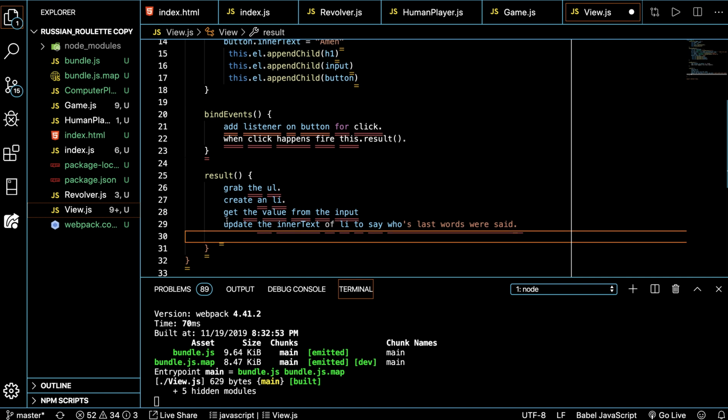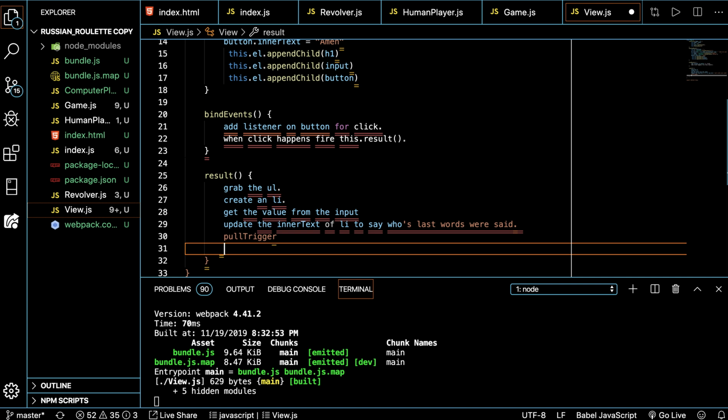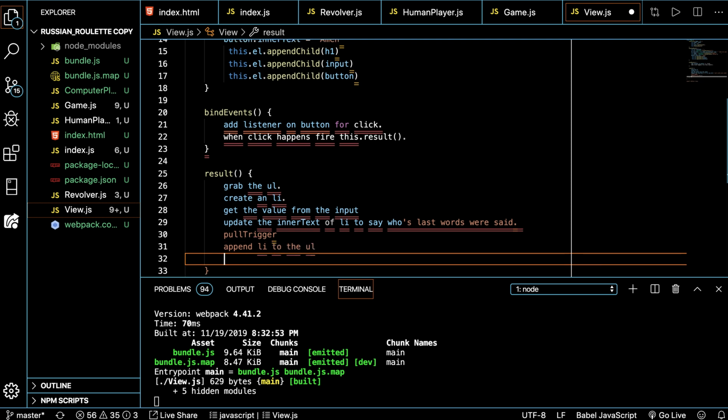We should pull the trigger, which was a method we had in our revolver. And then we'll append our li to the UL. And then we should also call some kind of fire function or something. But we can write that next. We'll just start with just that. Okay.